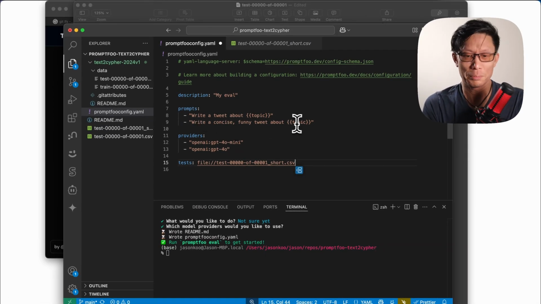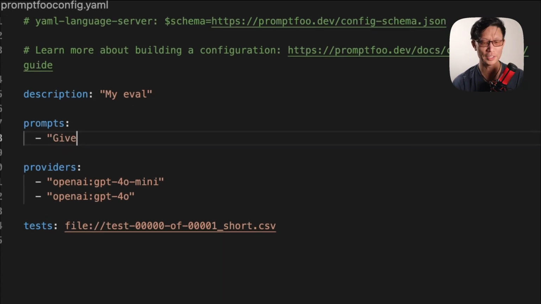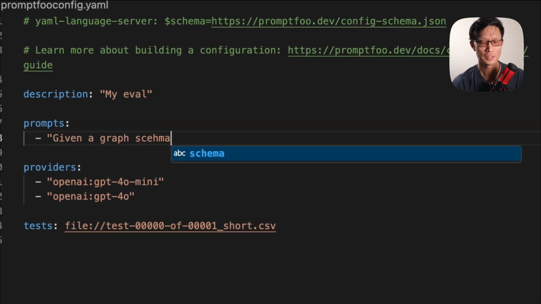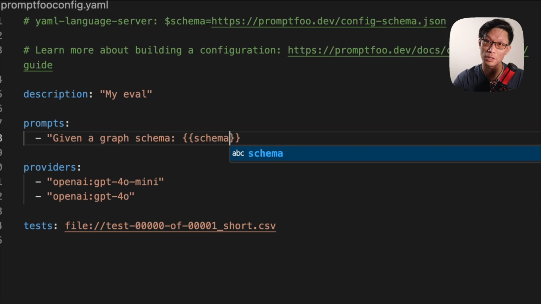And here I want to change the prompt, right? Because I don't want to test about creating tweets. Let's do, given a graph schema. And here we'll put in, what you use is the double braces for signifying dynamic variables. And here I'm putting in the column header, schema.